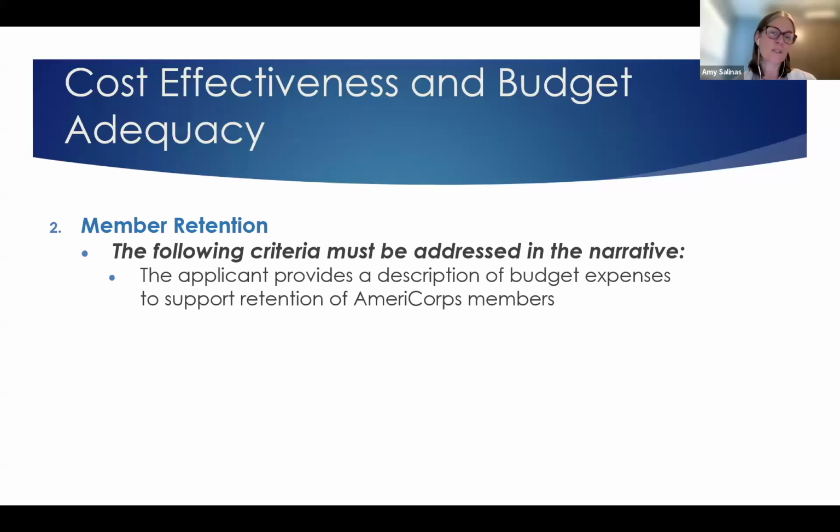The second piece is around retention. So what are those budget expenses that you're going to put into the program to support the successful retention of AmeriCorps members? Your theory of change will never be realized if you can't retain the AmeriCorps members in your program. So what are you going to put into the program to ensure members have a strong experience and stay in the program and complete their term of service and carry out all those activities successfully?